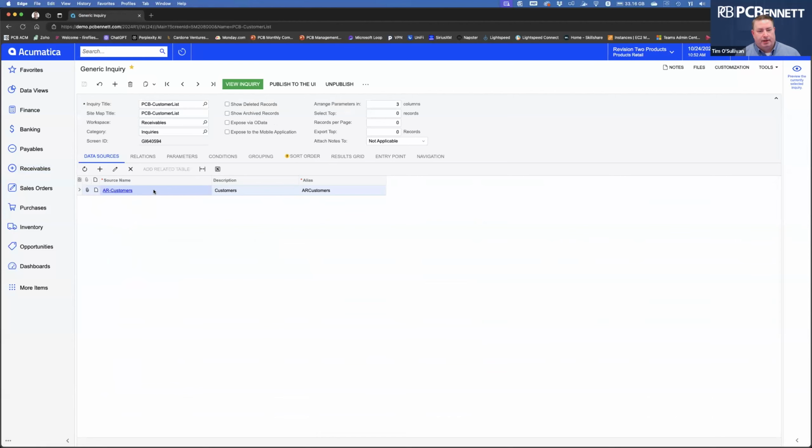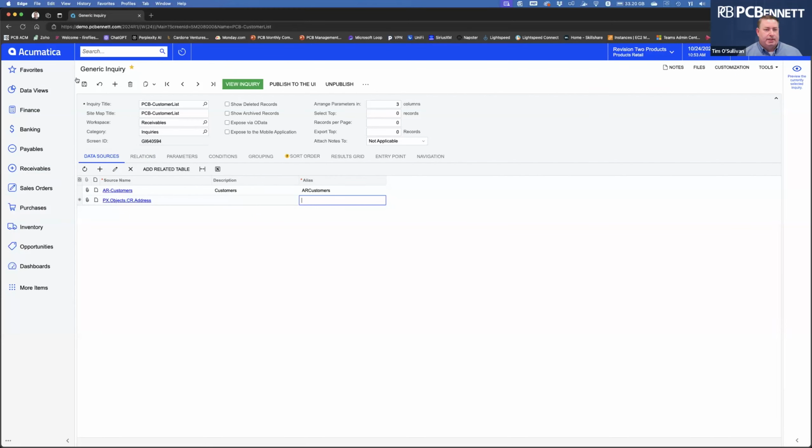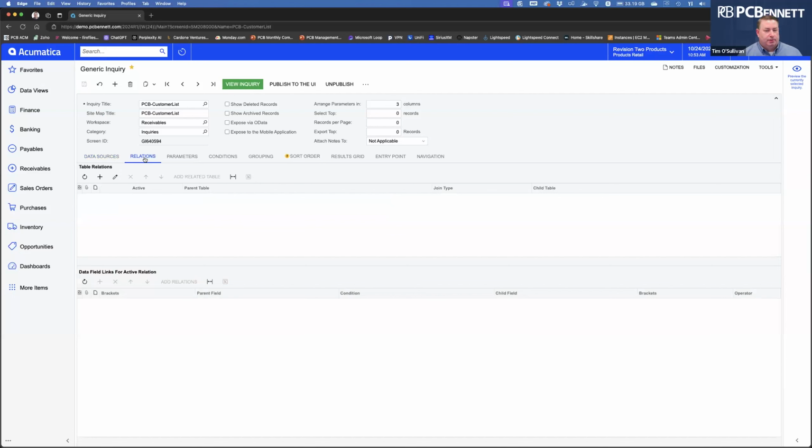So what I would do is come here, and I can add them manually right here. I can then go in and say I wanted to add that address table. I can then just select that CR address right here. But once I save that, I actually need to do the relationship.